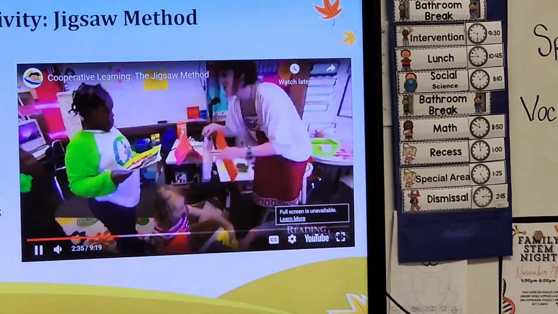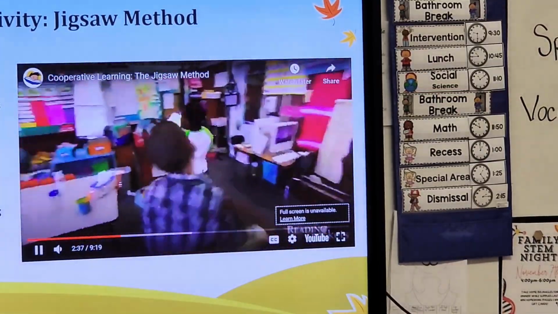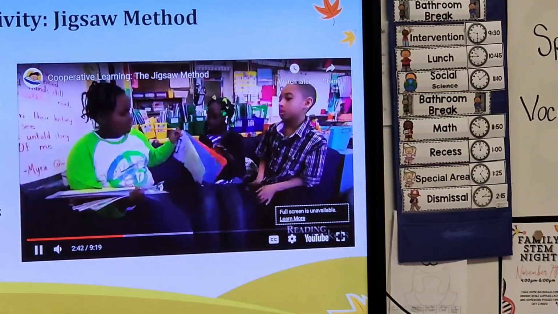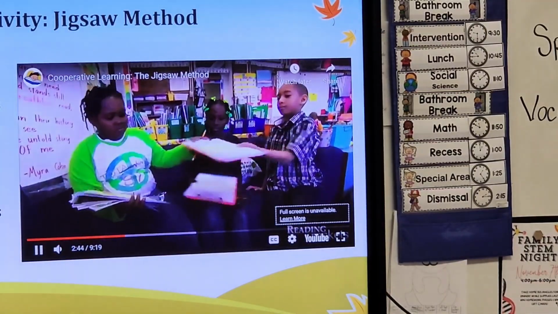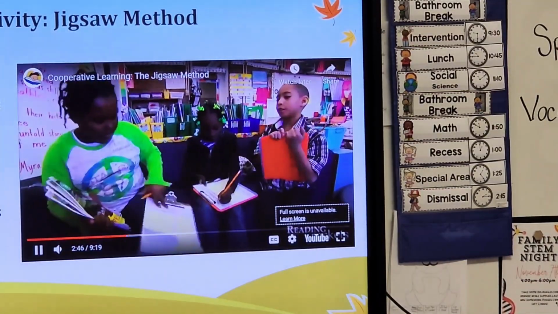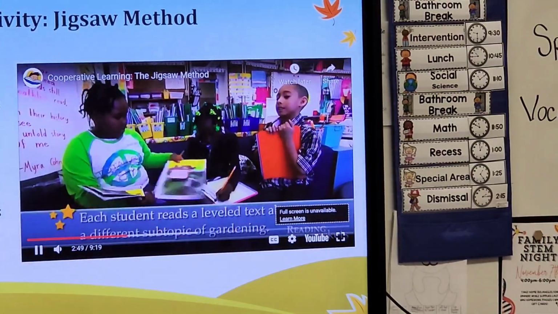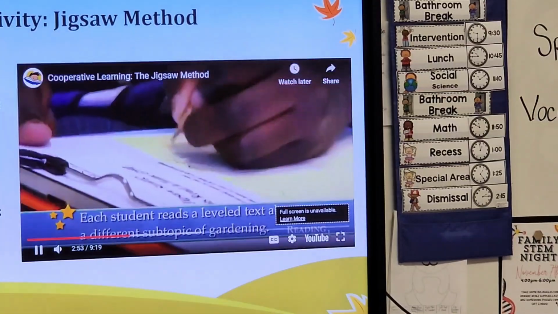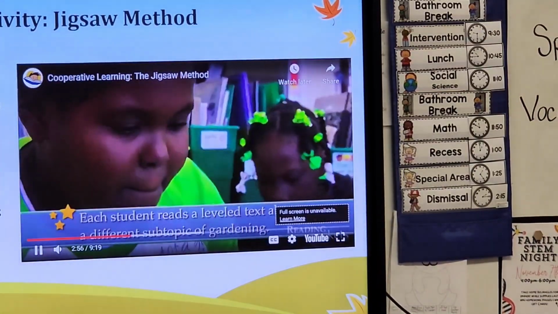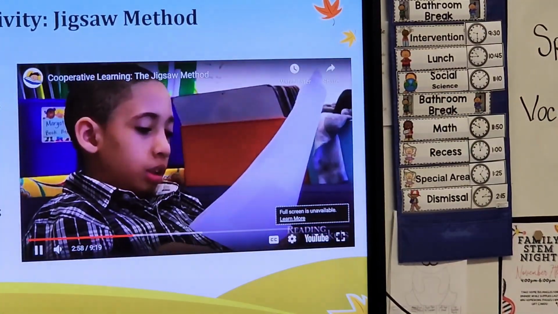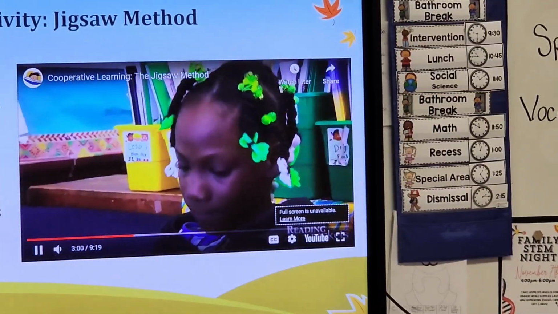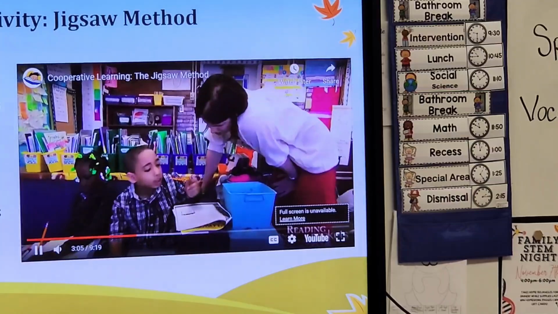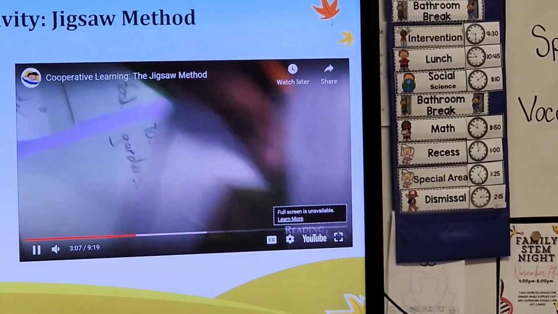Let's follow Maya, who's going to become the herb expert in her group. In the home groups, each student reads an appropriately leveled text about a different subtopic of gardening, jotting down notes as they go. Maya will cover herbs, Savion will study flowers, and Moya will learn about vegetables. Kathy keeps an eye on kids as they work to make sure they understand the assignment and stay on track.